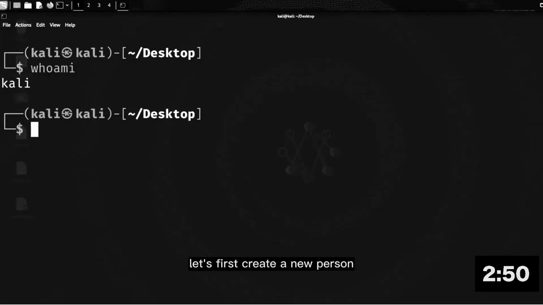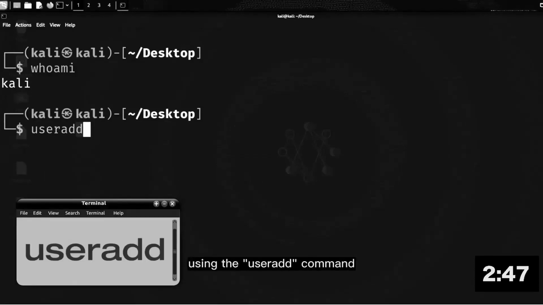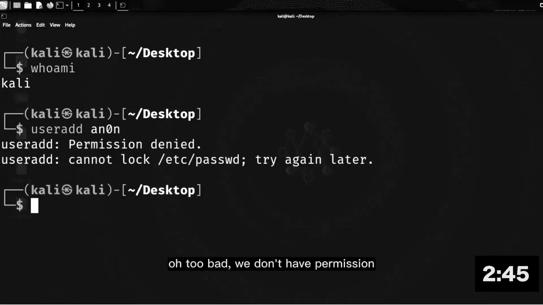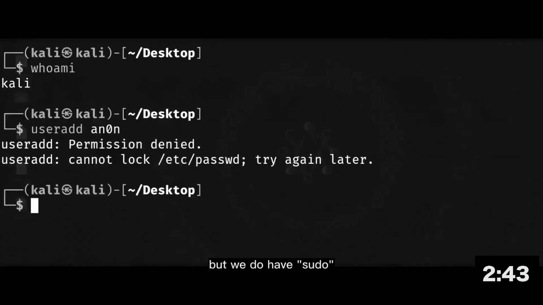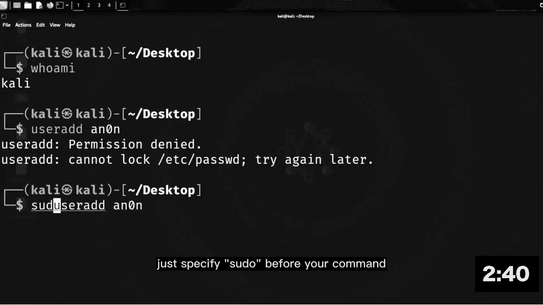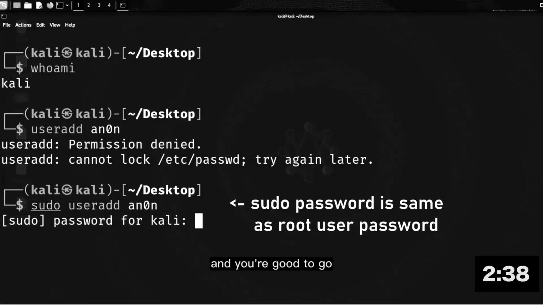But to do so, let's first create a new person using the useradd command, and then specifying the username. Oh, too bad, we don't have permission, but we do have sudo. Just specify sudo before your command, type in your sudo password, and you're good to go.